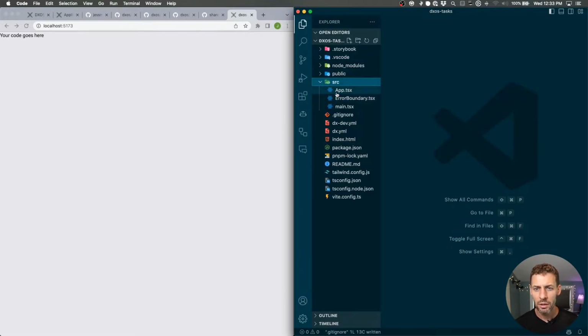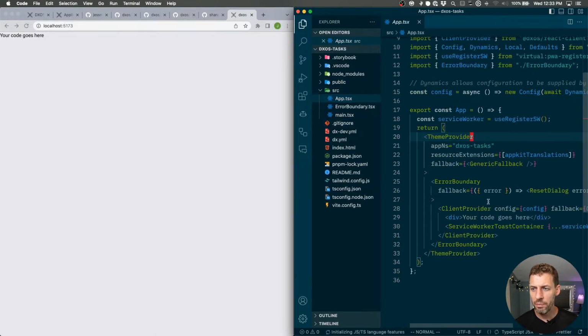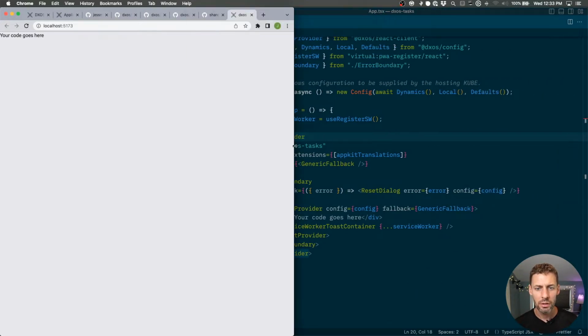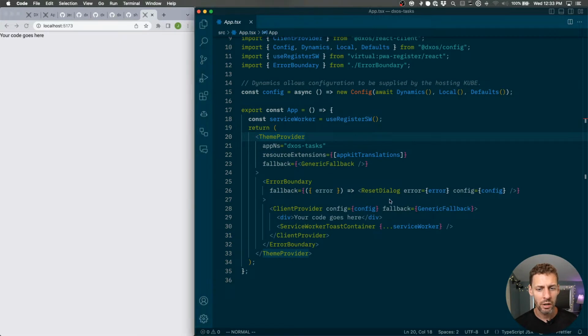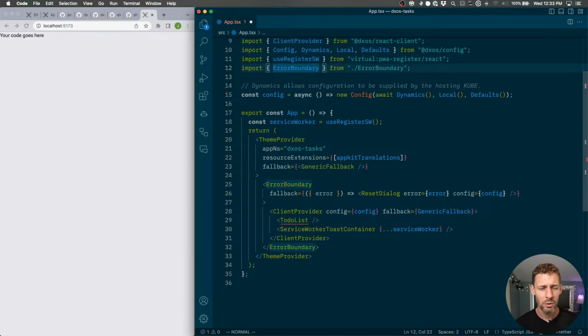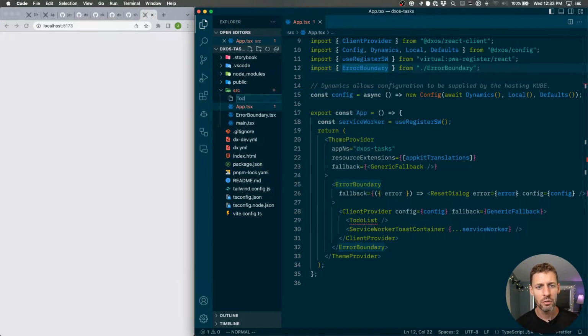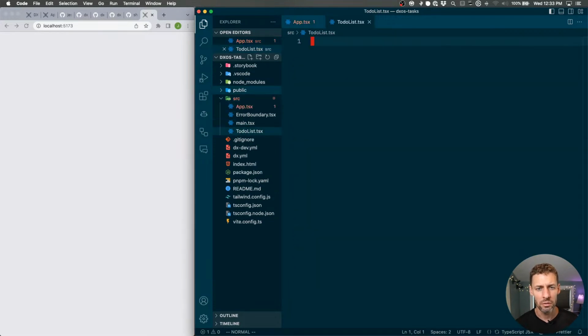Open the App TSX. Okay, let me move this over here and then squish this guy down. Okay, so here's where our code goes. I'm just going to create a new to-do list component, and we will create a new file for it. Source, new file, TodoList.tsx.